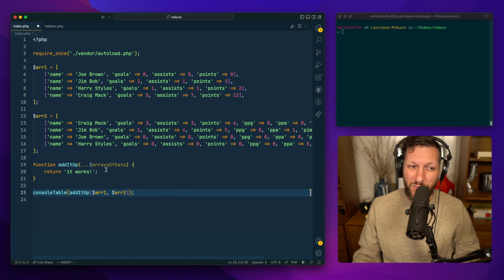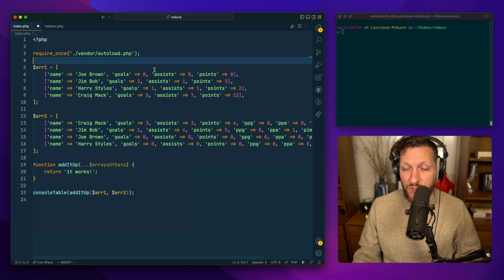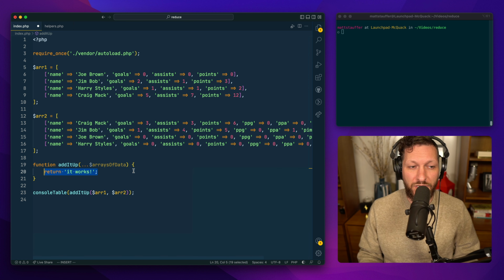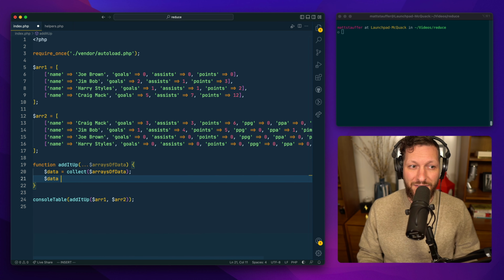The problem is to do all this addition, what we really want to do is flatten them down into a single entry. And so at least we're doing it the way that Wes did. What you'd think you'd do is, well, first of all, we're going to convert this into an Illuminate collection. So we say collect arraysOfData, and then you probably want to flatten it just like we did, because his ended up being basically data.flatten. But flatten is a little bit different in Illuminate than it is in JavaScript.